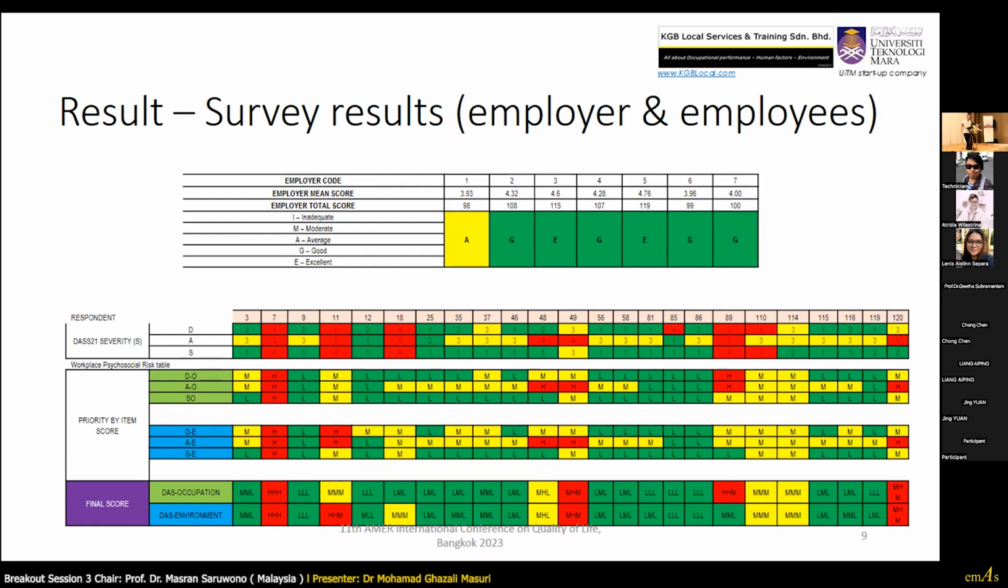So they are very good. They are taking care of their workers in a good way. And this is an individual score. So this is the respondent number. Because this is confidential, we just use a number coding. So we can see that there are a few potential high risk workers. Respondent number 7, this one is number 11. So we can see that everybody in the red color needs immediate action.